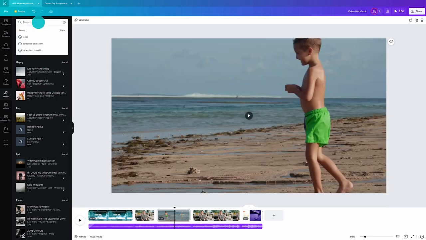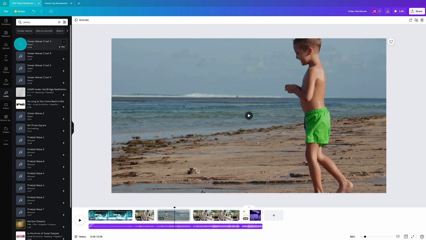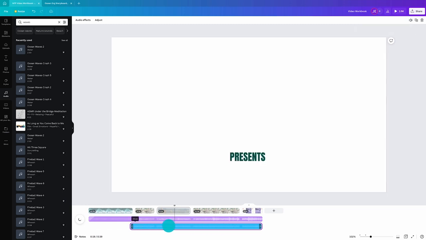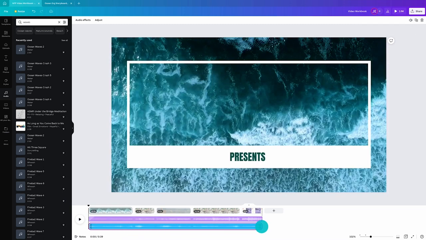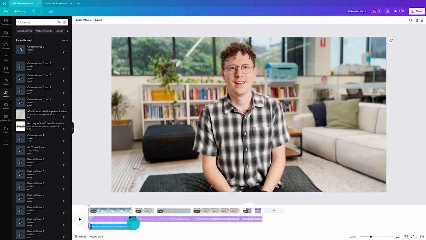You can also search for sound effects. So for example, try adding a wave crashing at the start and end. Now you have a go finding some background music and adding it to your project.